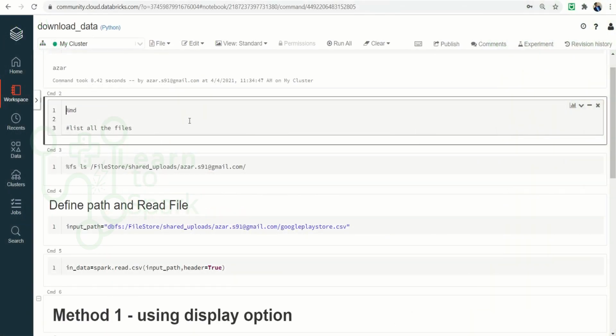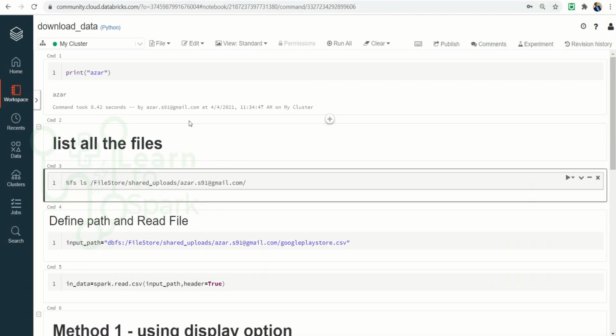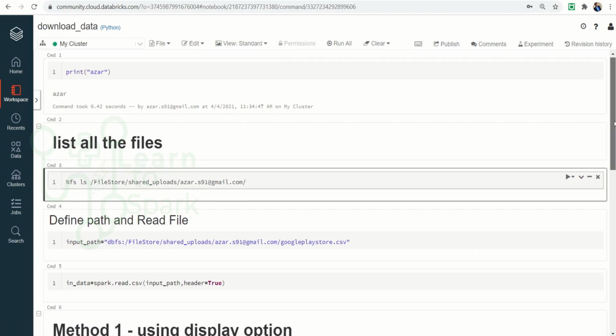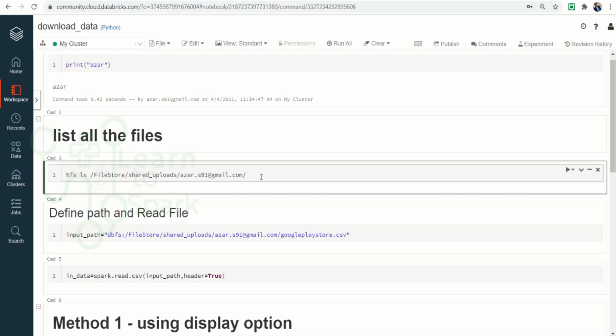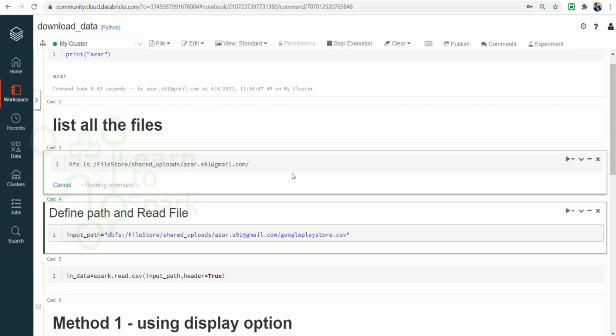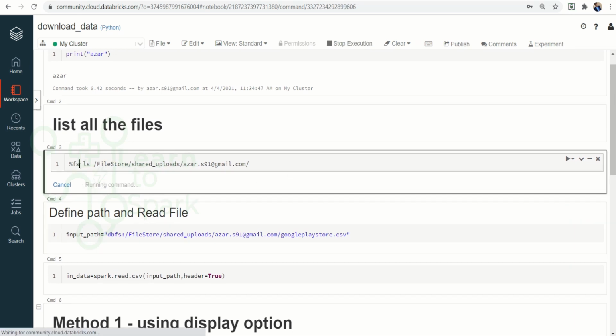We are in our Databricks community edition, and let us see the first method using the display option. For that, I am listing all the files inside my shared folder. Let me display it. I am using the magic command fs, which is a dbfs utility that will list all the files inside my shared uploads. Let it display.